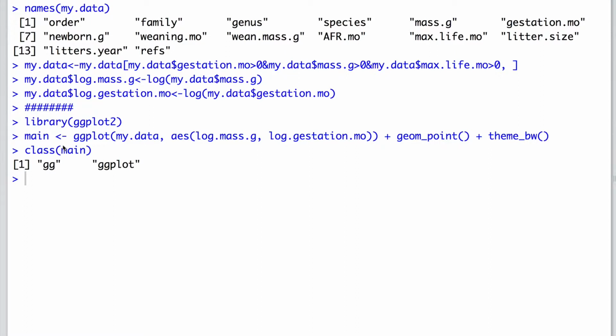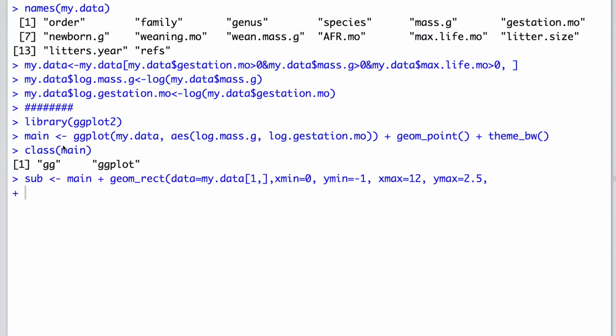We're now going to create a second ggplot object called sub, and this is going to have the combination of the previous ggplot object plus a new geometric object, a rectangle. And this rectangle is going to take up a certain portion of the previous graph. It's going to have a fill of blue and it's going to be half transparent. And yes, we can confirm again, this new sub object is indeed a ggplot object.